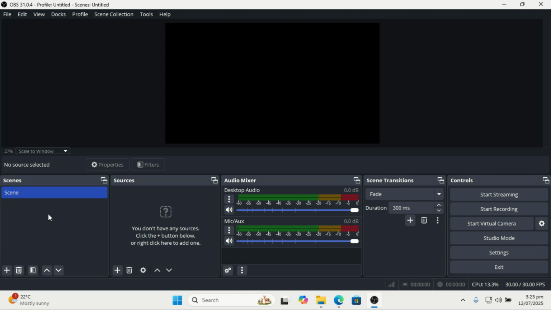First up is scenes. Think of a scene as a layout or setup for your recording or stream. You can have multiple scenes, like one for screen recording, one for a webcam, or one with both. And you can switch between them while recording.